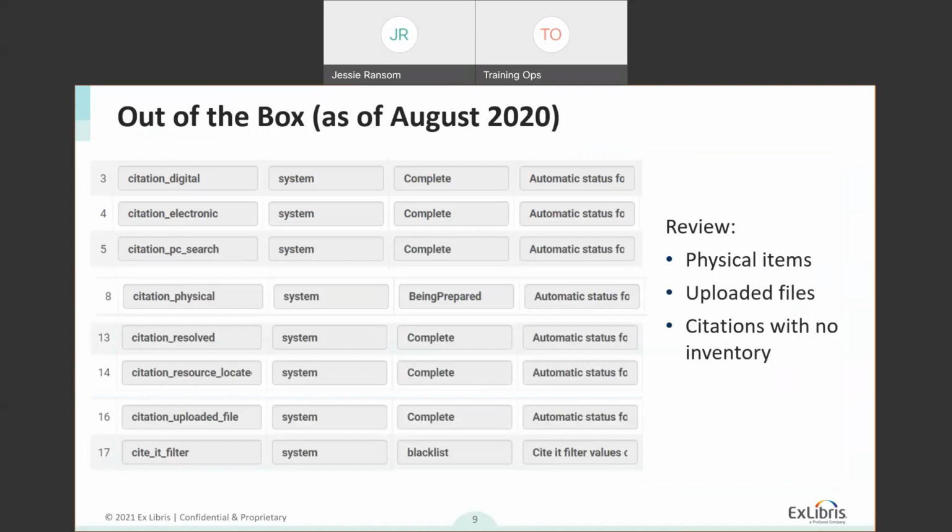So just as a little bit of background, last fall we changed the out-of-the-box settings for Leganto. For Leganto customers whose, I'll be specific, whose Leganto environments were provisioned after the August 2020 release, there are out-of-the-box settings in this table for which types of citations will be automatically marked as complete or not.